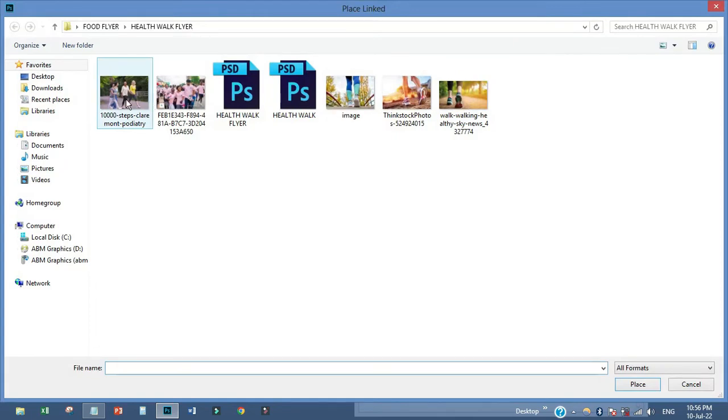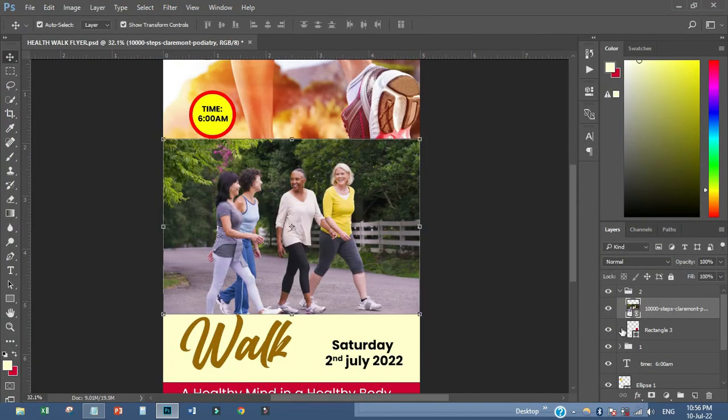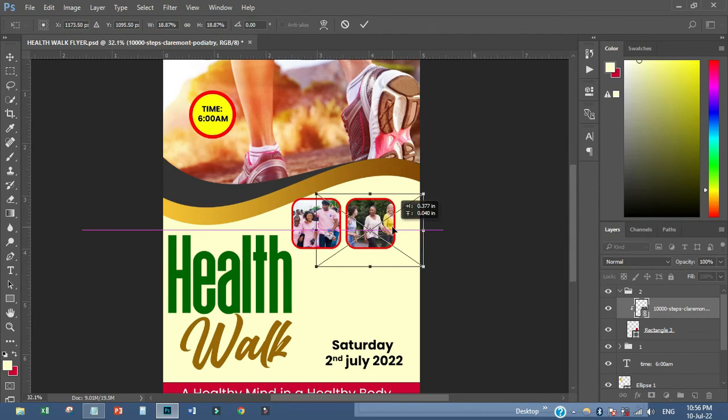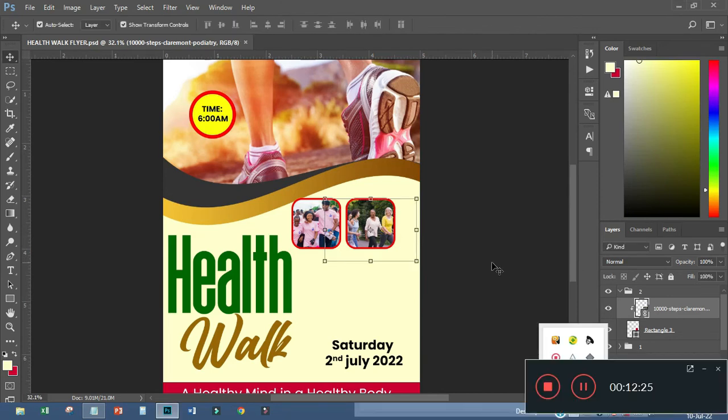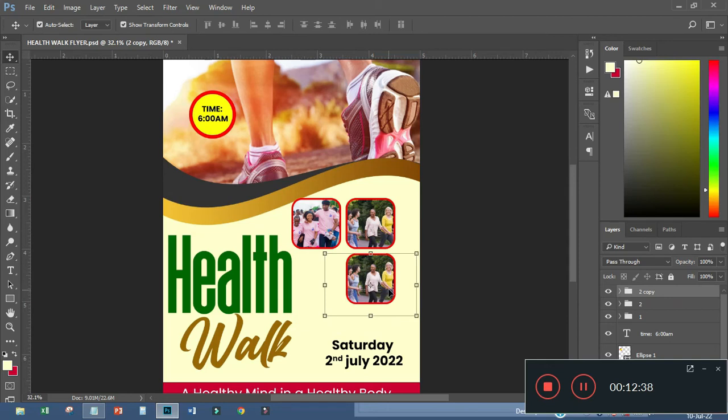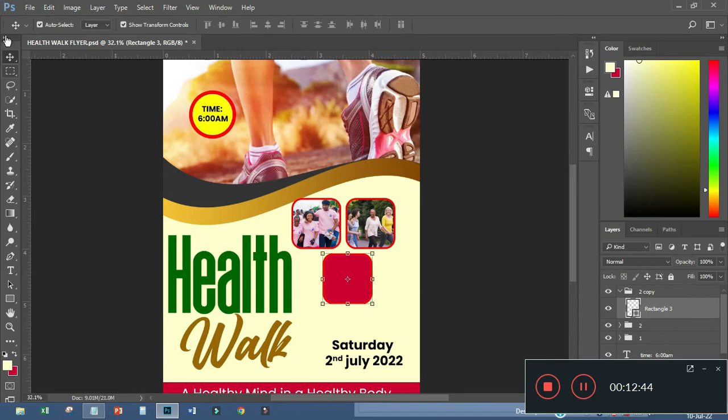Then I'll import in this picture over there. Then I'll just transform that one to have it like this. Okay. Yes, so the next thing that I have to do is to just transform it like this, and then I'll duplicate that one by pressing Ctrl G. Then I'll move that one down here, and that one should be somewhere here. Okay, then I'll just select it and delete it.